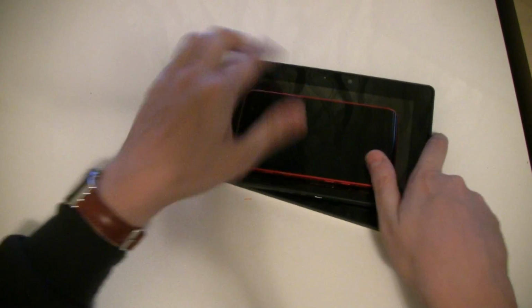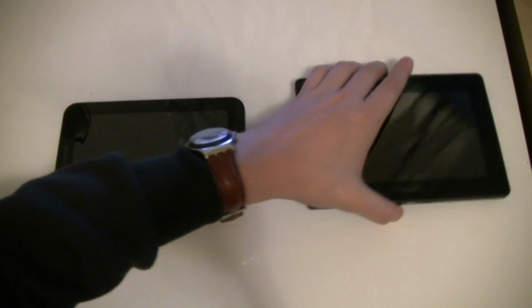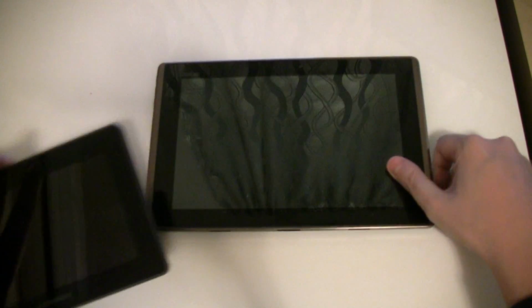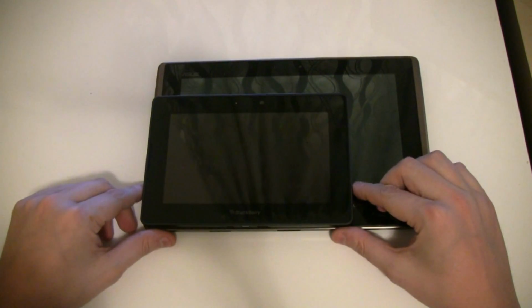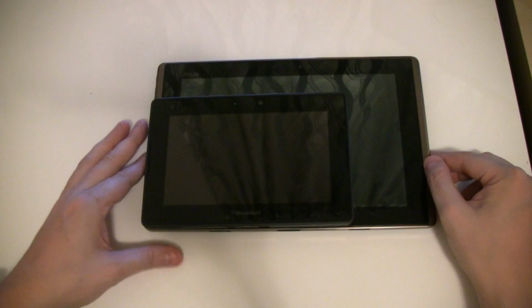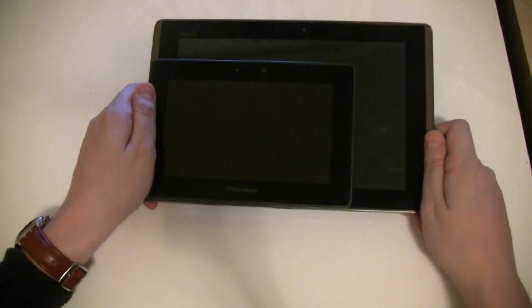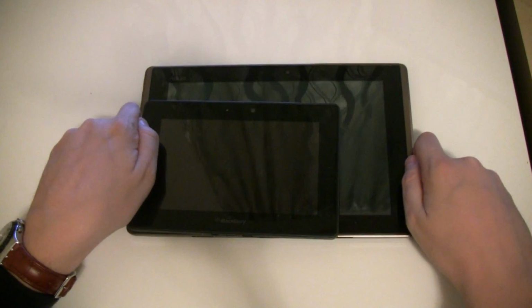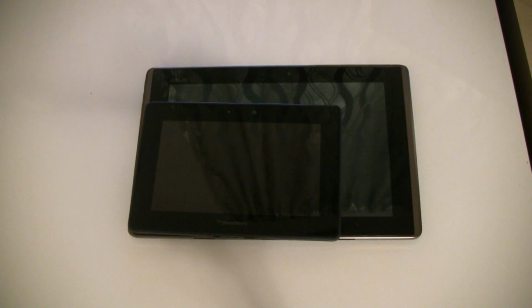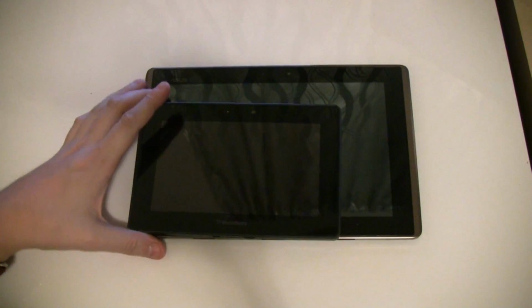And what about a 10-inch tablet like the ASUS Eee Pad Transformer? Now that should be a difference. Look at this. 10-inch device and a tiny little 7-inch first business tablet, as RIM is calling it. Oh, that's a huge difference.